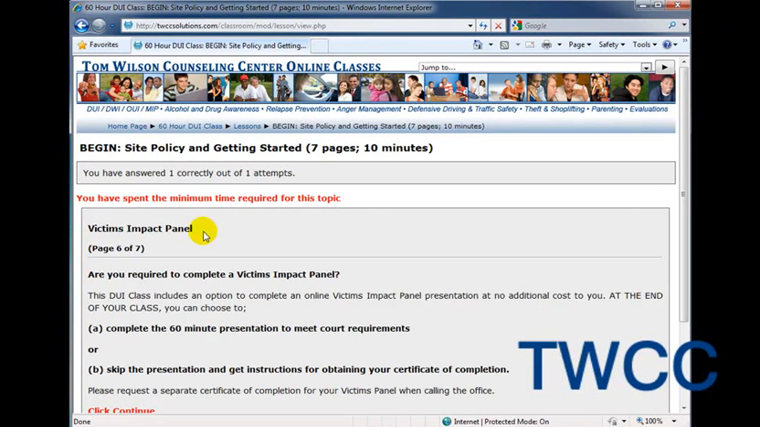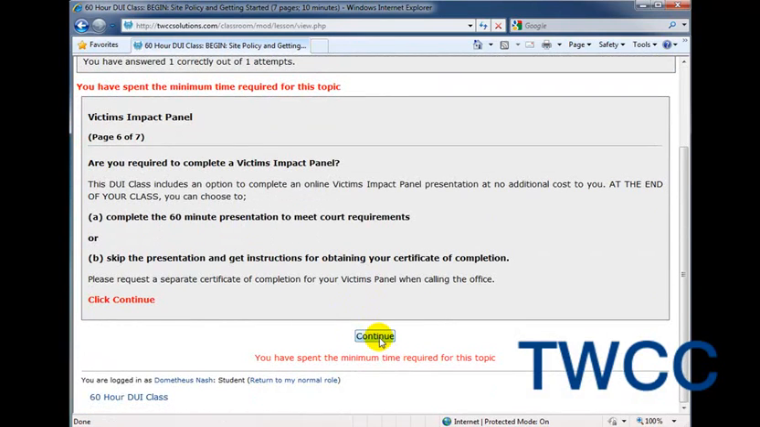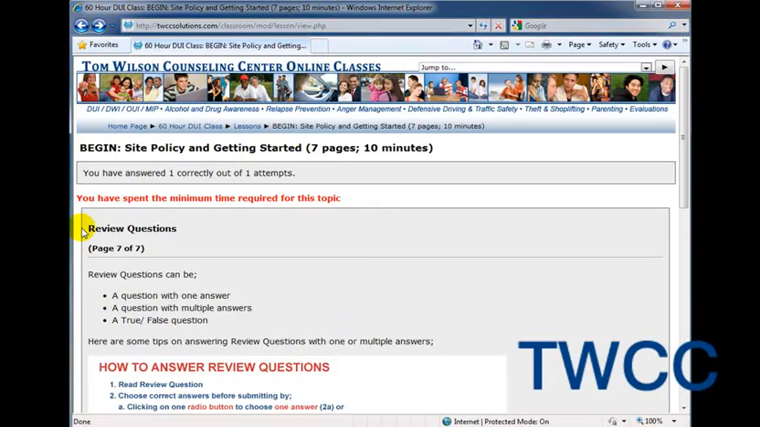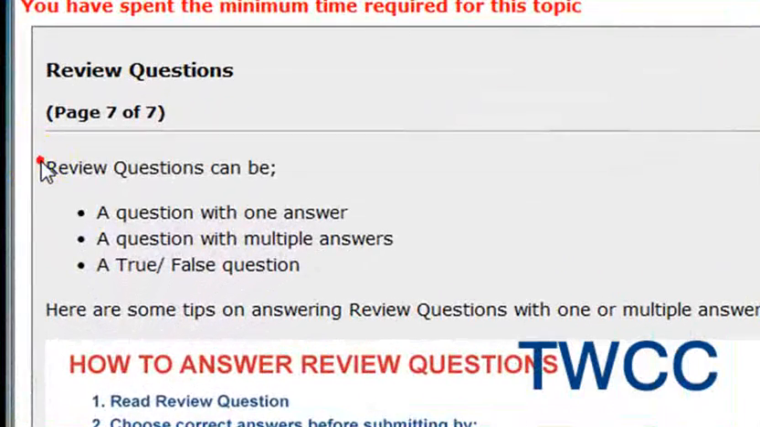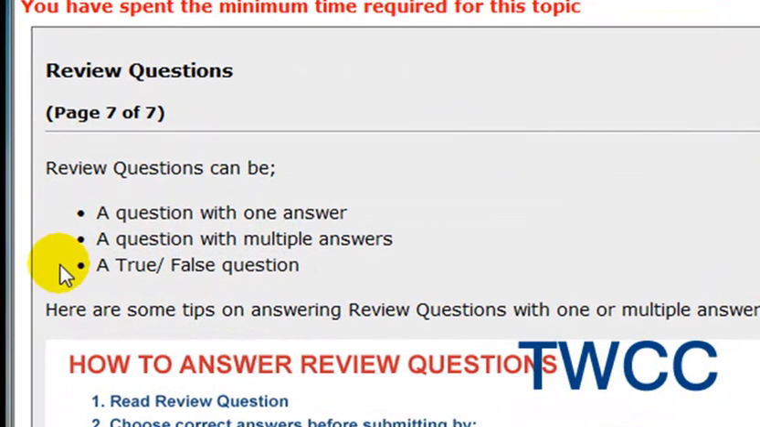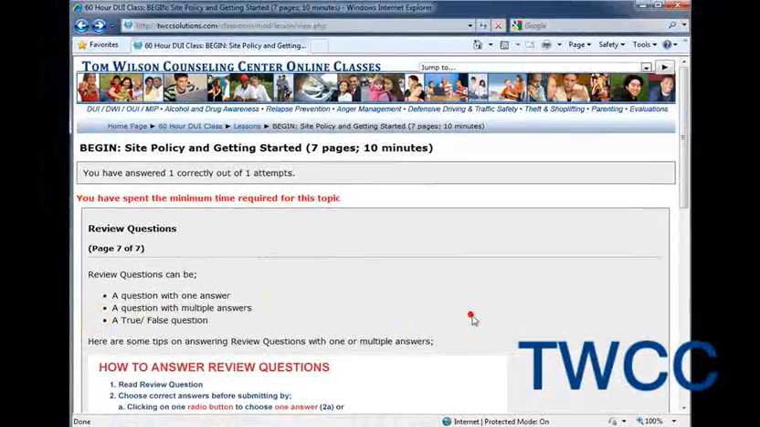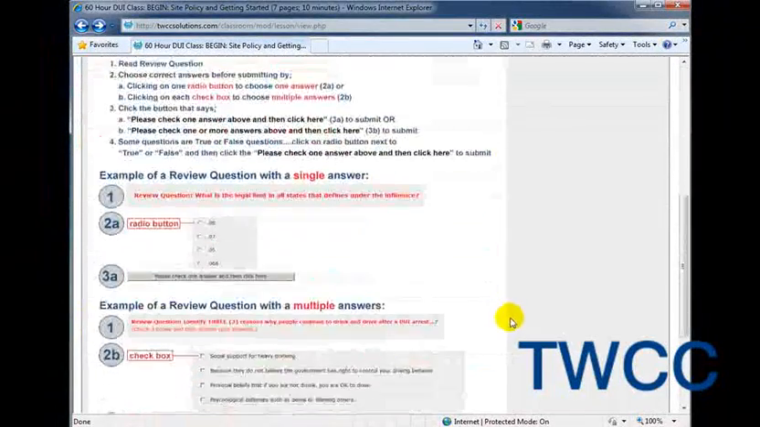Victims Impact Panel. Read the information on this page, and when you're ready, scroll to the bottom of the page and click Continue. Review questions. Review questions can be a question with one answer, a question with multiple answers, or a true or false question. Click Continue when you're finished reading this page.